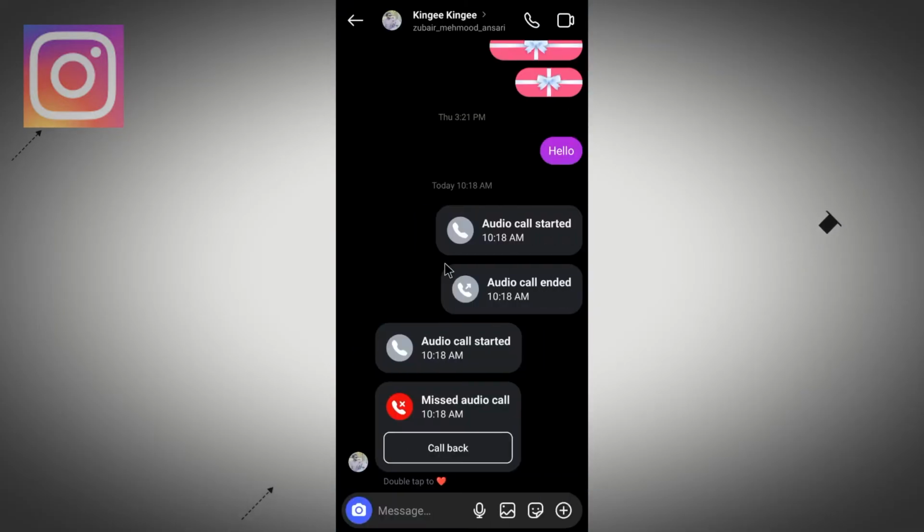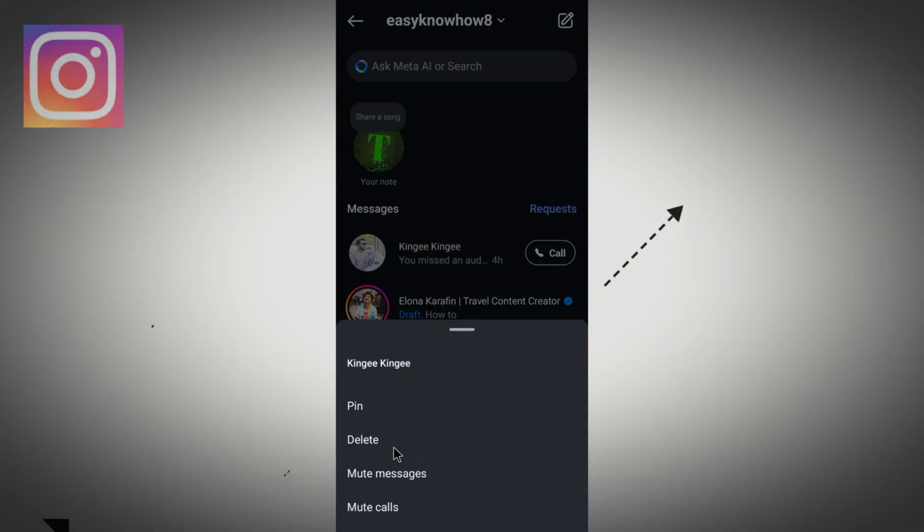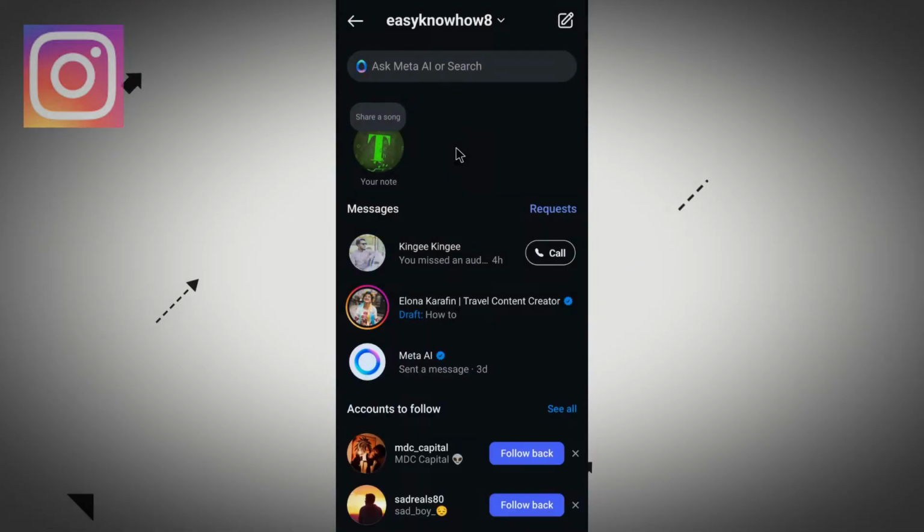Right here, I have a friend of mine. If I want to delete a chat with him, what I would normally do is just long press on the chat and click on delete. This is what you don't want to do. So you don't do this because this will only delete the chat from your side.